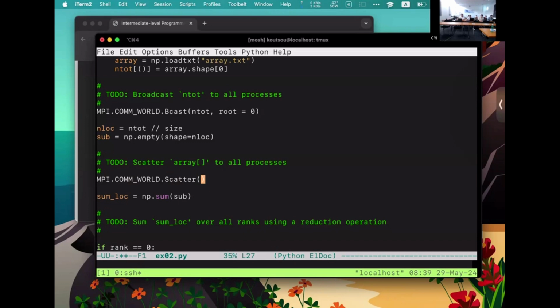Okay, Alexi. Array, sub, and yes. So the first argument is the send array, and the second argument is the receiving array. And hopefully all the sizes will match now. They should match because we've allocated some to be nlock. And we know that there are size number of ranks, and we know the total array is ntot, so everything should work.